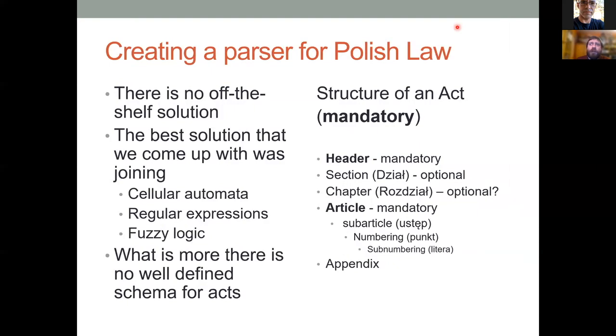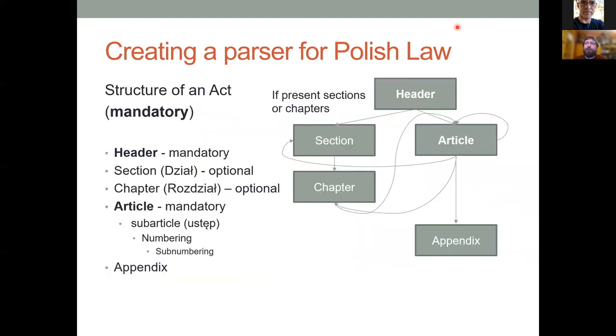For the parser, if we try to make a full parser to capture the whole structure, you start with the header, then you get the sections, which are optional, and chapters are optional too, but the stuff that you end up with are articles, and sometimes you get appendixes, and then you have sub-articles, sub-numbering. So you are just getting down with all the stuff.